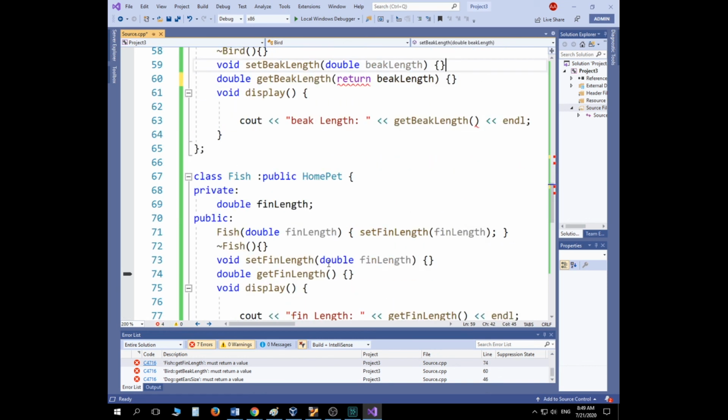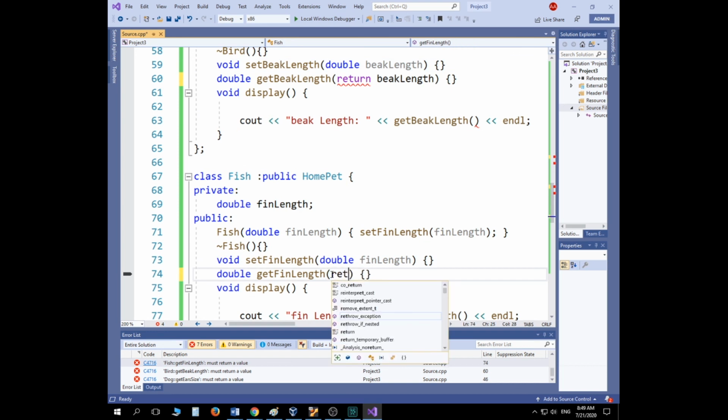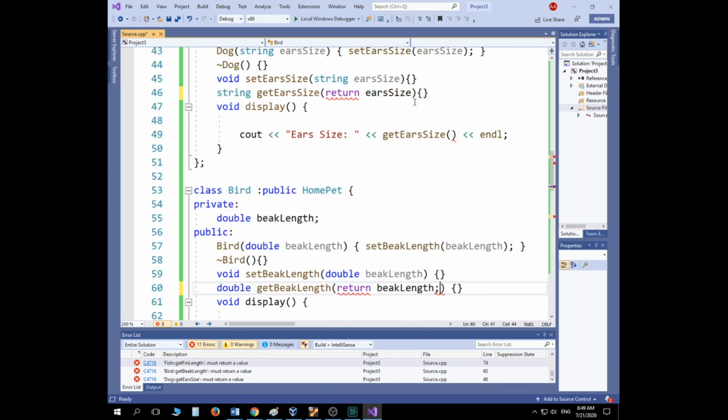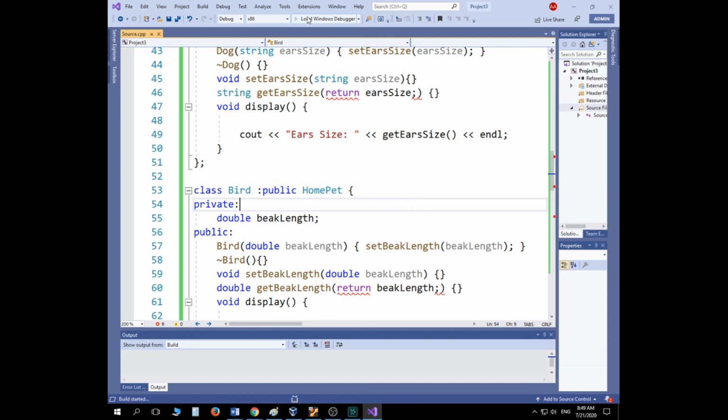It's a Visual Studio thing. Return. Oh, I think I missed a semicolon. Semicolon here, semicolon there, semicolon here. Let's give this a try and see if he's... No, he didn't like it either.